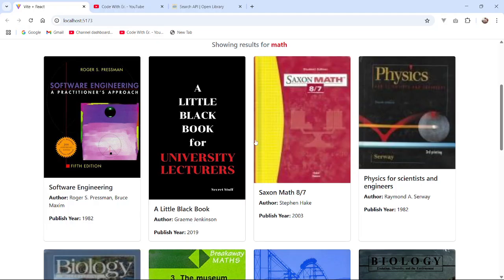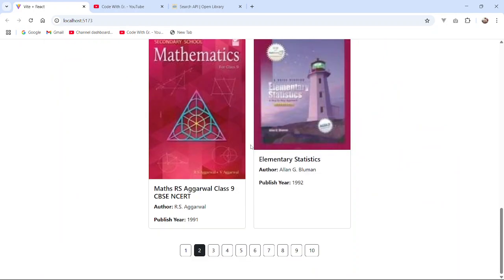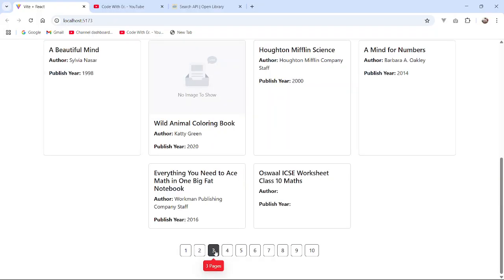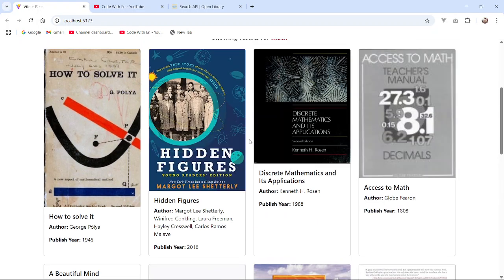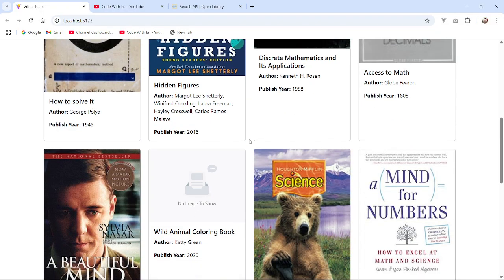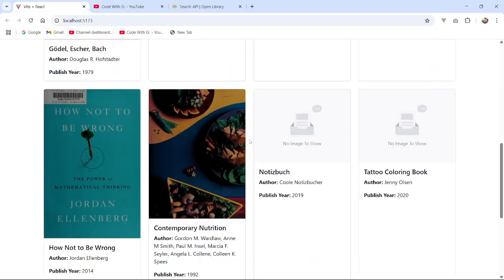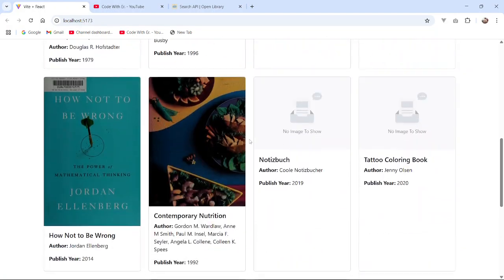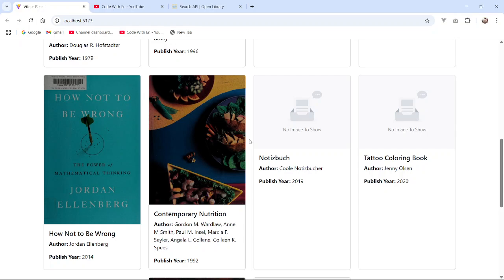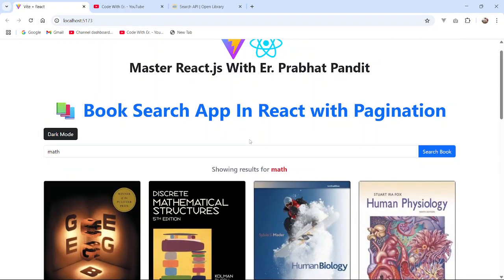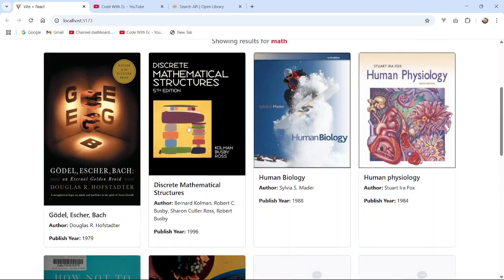You can see the data is being changed. Okay, so go to the third page. Go to the fourth page. See, these books are all related to mathematics only.